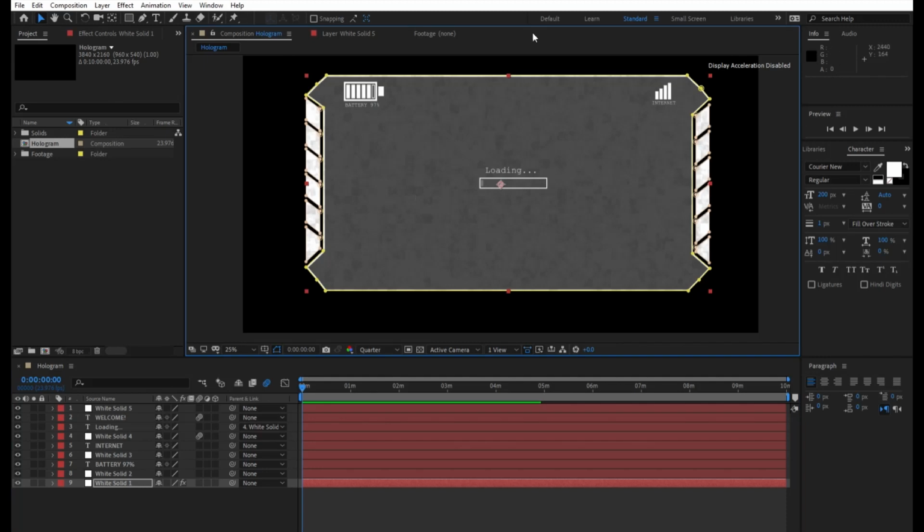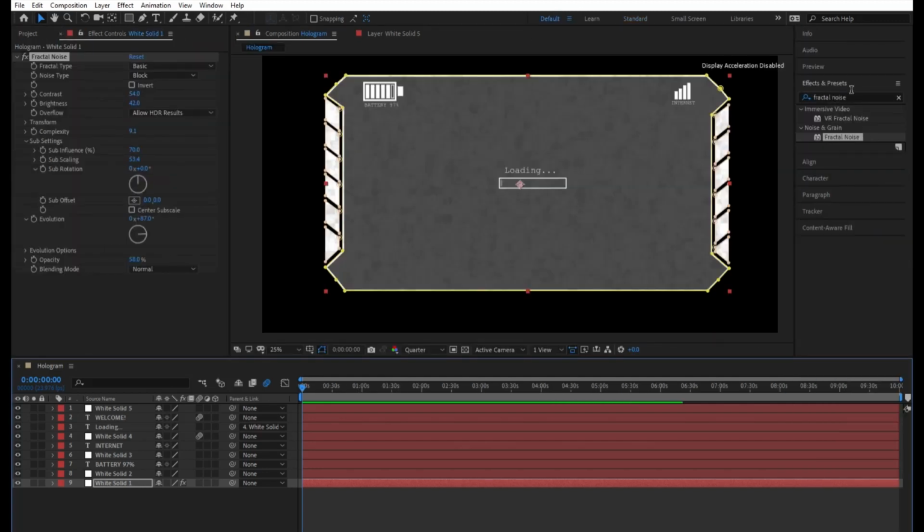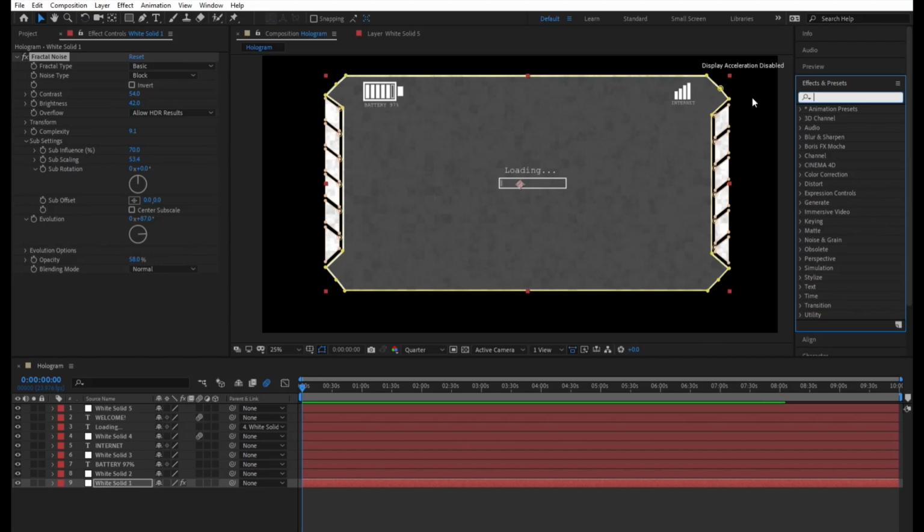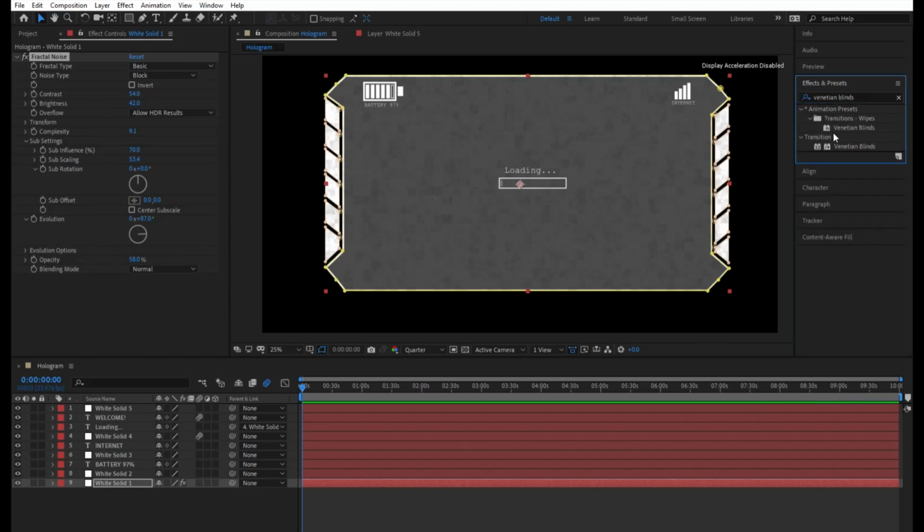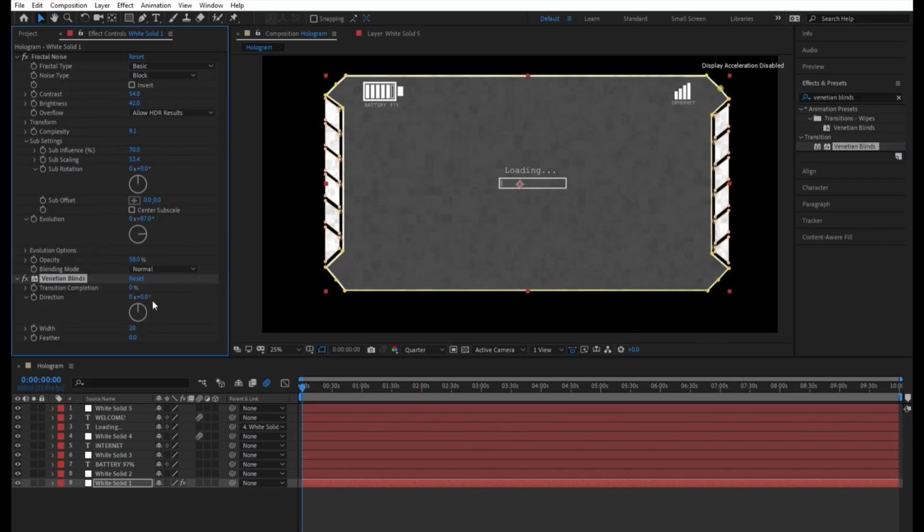Let's go back to default. And let's type in Venetian blinds. This gives it this computer, I don't know how to explain it. You'll see once I do it. Like this computer type thing, like you would see. Now let's set the direction to a 90-degree angle. 90 here, 90. Okay, that looks good.